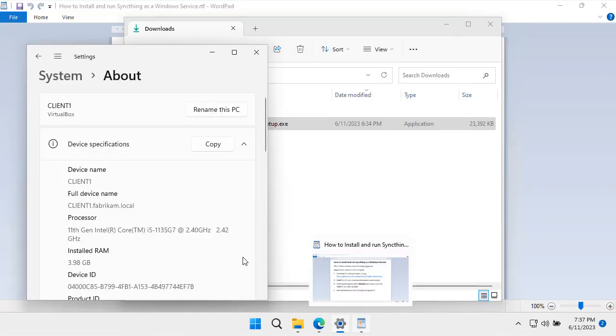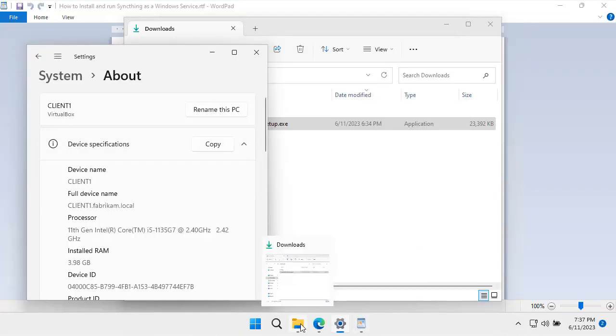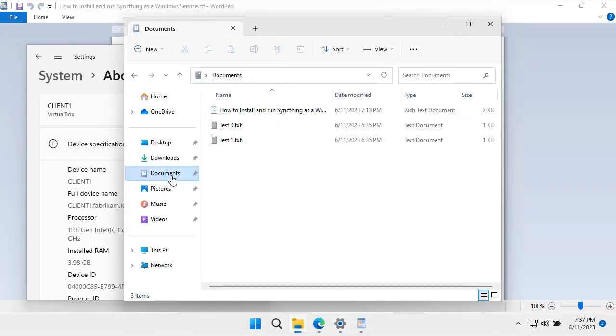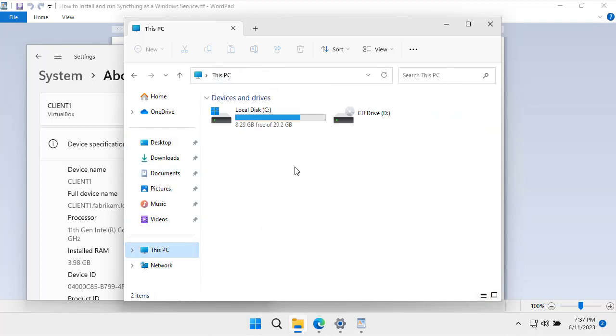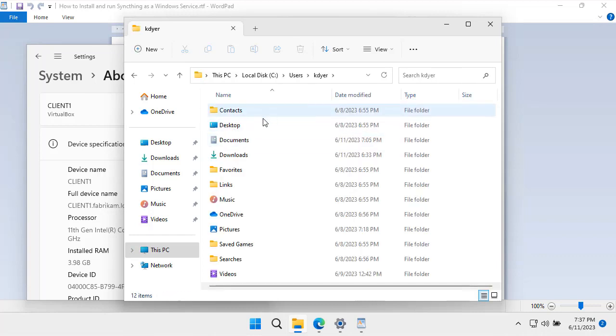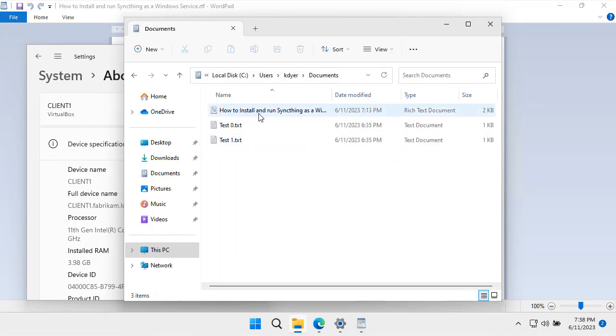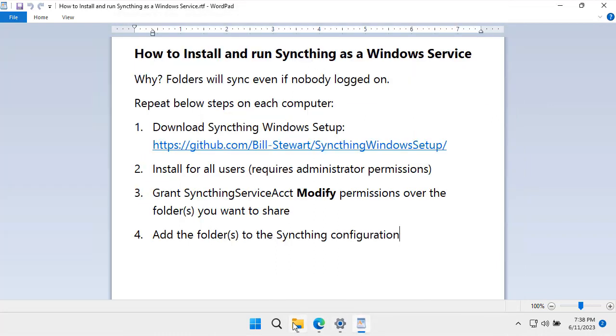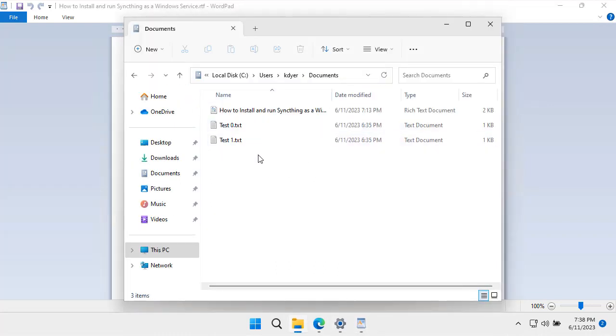Okay. So while that's completing the install, what I want to do is actually I want to share my documents folder between machines. So I'm going to actually go to C:\Users. My username is, for this example, KDyer, and Documents. And you can see I have some files in here. I have my how-to document, and I have a couple other test0 and test1 files in here. So what I want to do is I actually want to share this folder between computers.